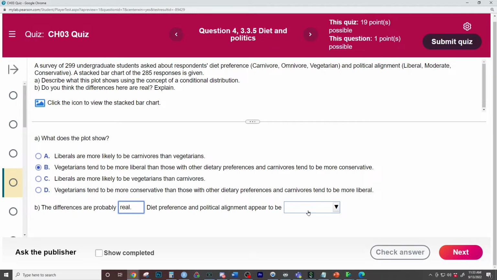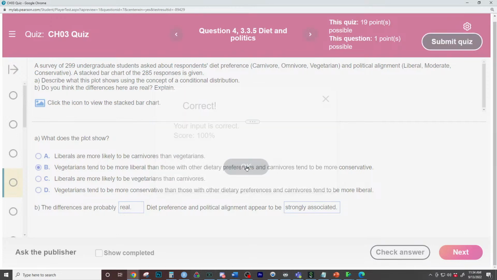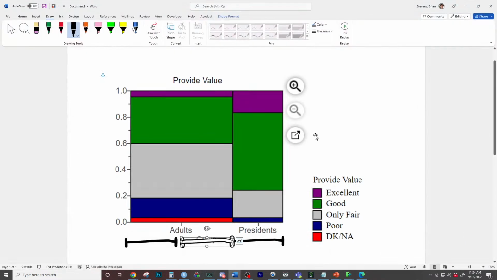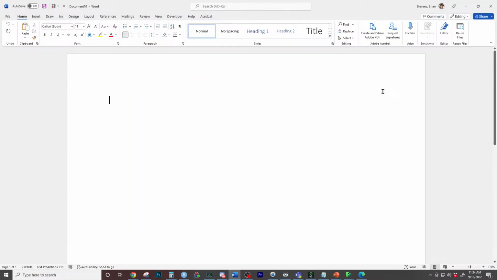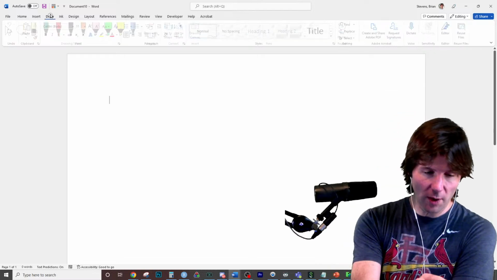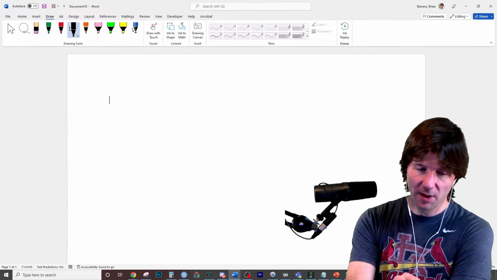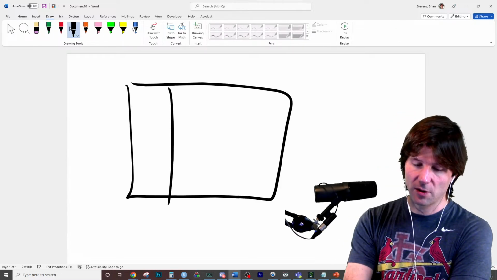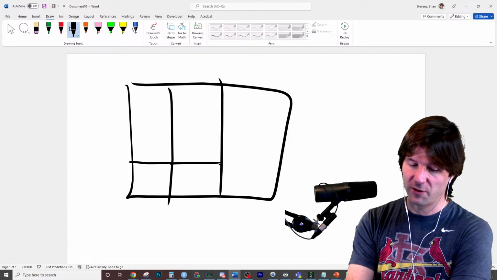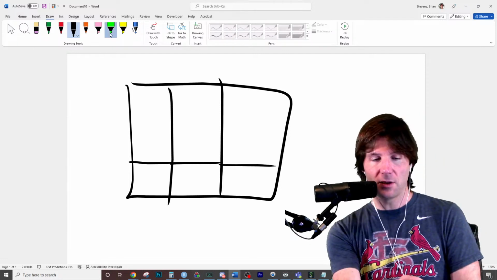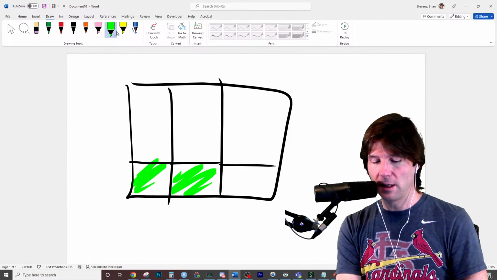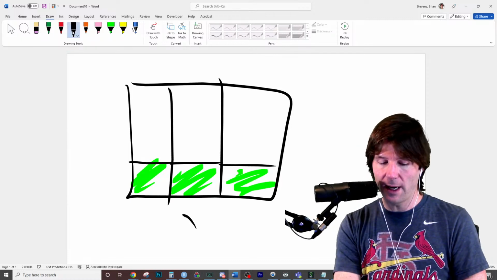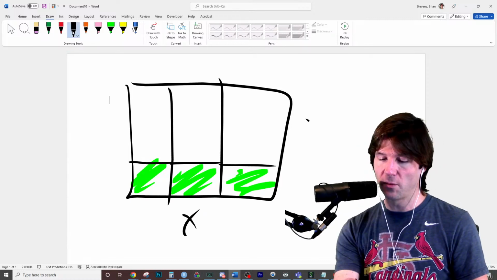Diet preference and political alignment appear to be associated. If they were not associated, they would look different. I prefer to use mosaic plots. If things are not associated, they're going to look pretty flat. So this is what not associated looks like generally: if you go across the categories of X right here, it's not going to change the value of Y.